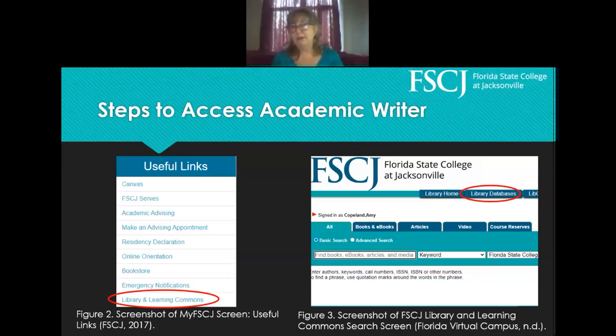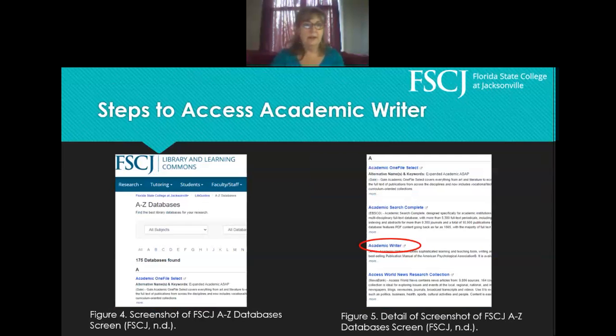And this is the screen where you have the main Library and Learning Commons search page. And you'll see a circled item in the upper corner there, which is the blue button for the library databases. So we're going to go on and look at what that page looks like.